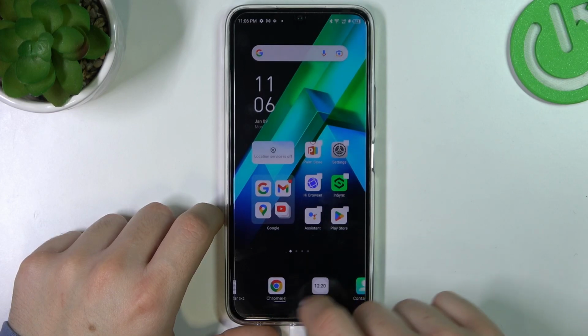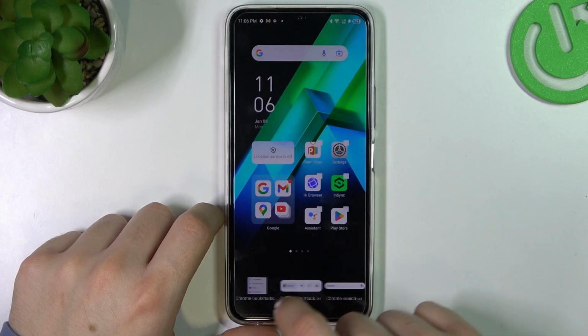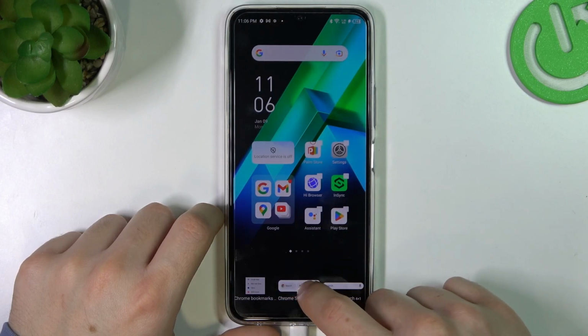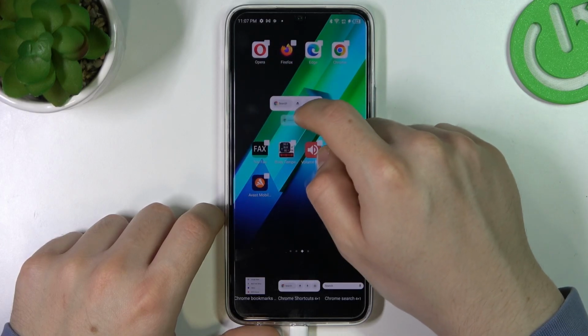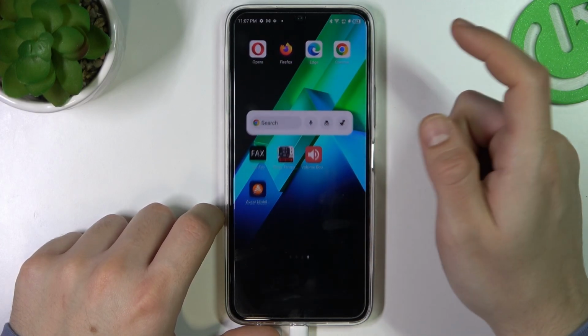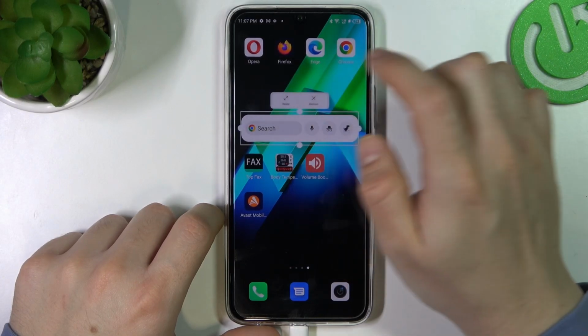I will choose something from Google Chrome. You can see there we have a few widgets. If you want to add some, just hold the finger again and drop it into the home screen. If you want to resize it, just hold the finger again and choose resize.